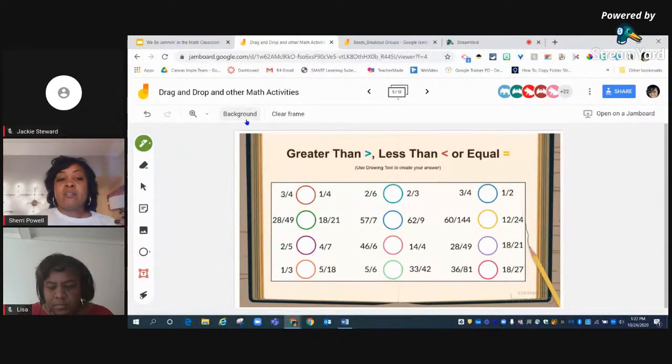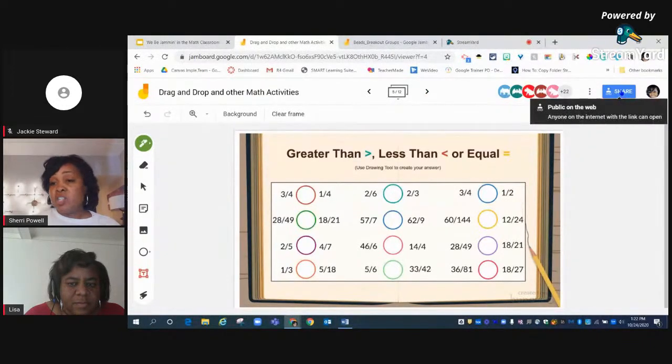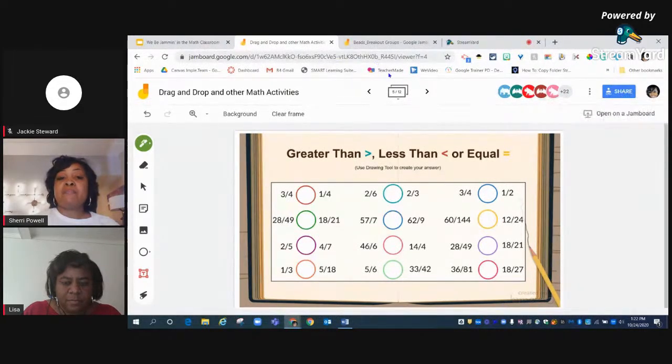Of course, we have all these activities, but the question is, once they're done, how do they turn it in to you? Simple, very simple. They can share it back to you, especially if it's a student that has their own copy, and we'll talk about that towards the end. But they can also simply provide the link to their work.